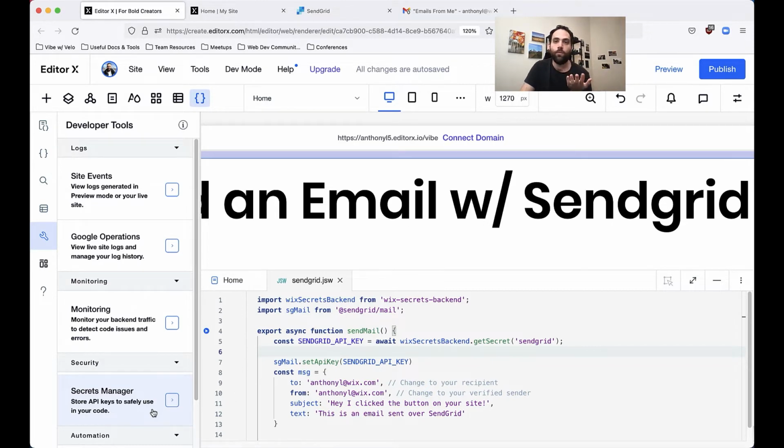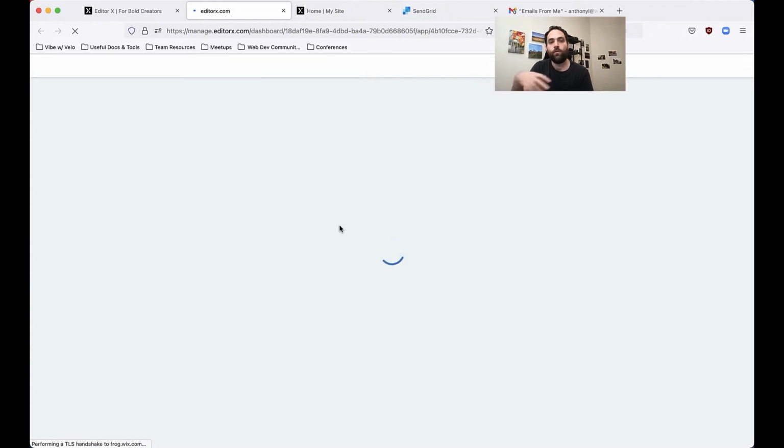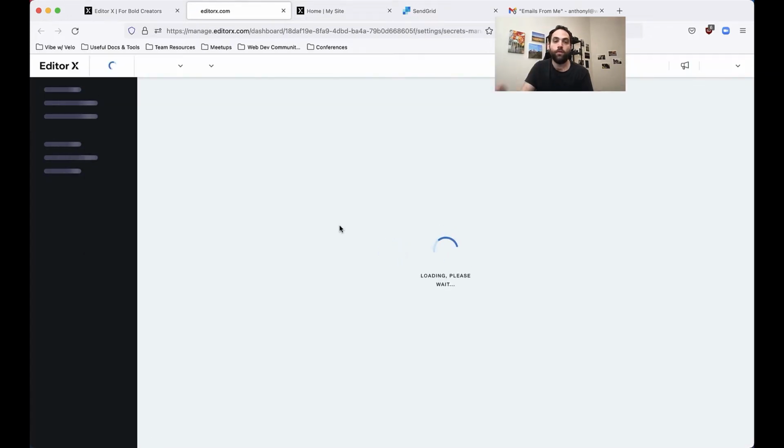If you forget your API key or it gets deleted or something else happens, you could always delete the old API key and replace it with a new one. It's not a big deal. Anyway, if we come over to developer tools, this little icon over here, and we click on our secrets manager, this is where we're going to go ahead and actually store our secret.